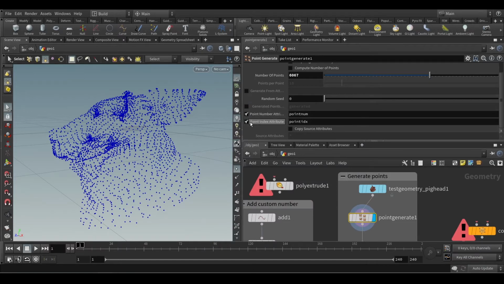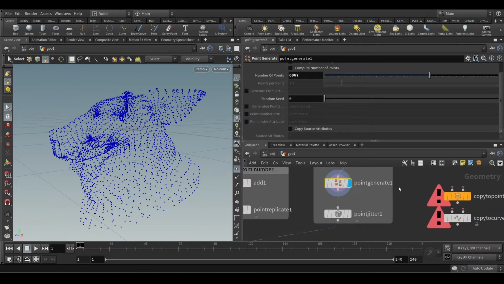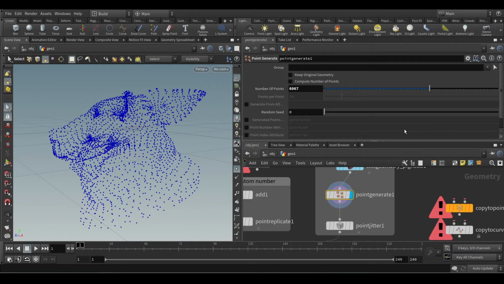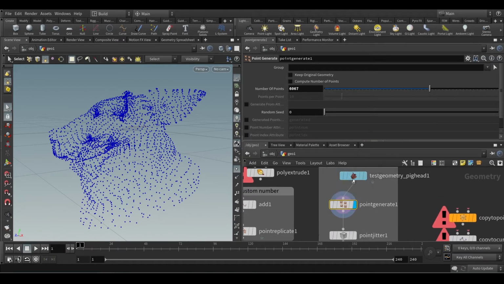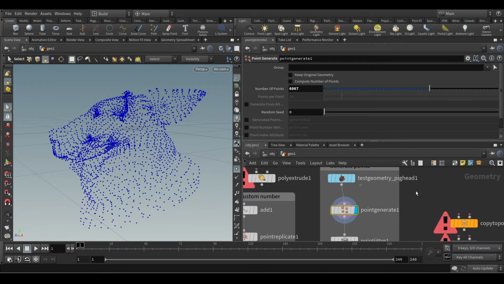It is just for taking the data individually, like point number and this individually. You can take the data and use it downwards. So Houdini is customizing it for you. So that's what point generate is.